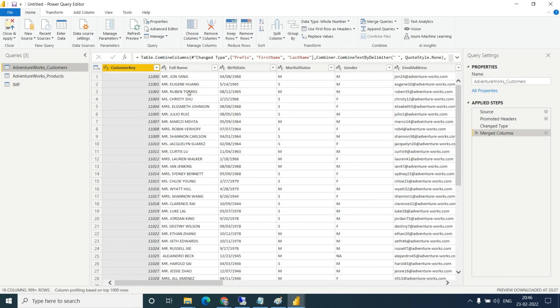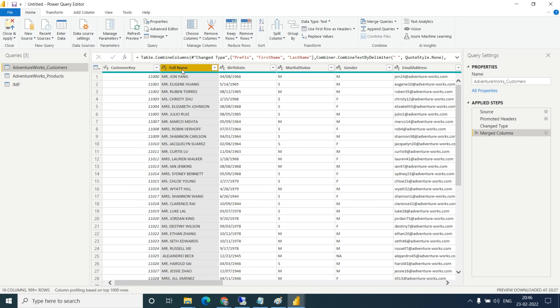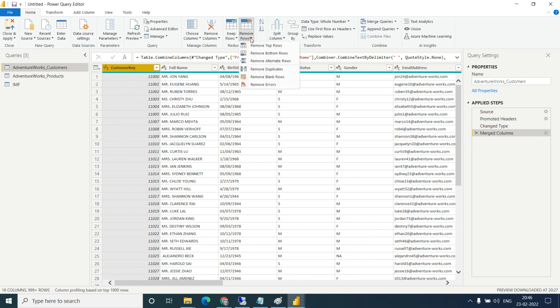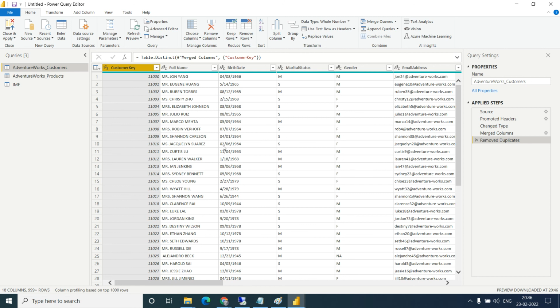So let's go to the Adventure Works. If there are any customers with the same customer key, those duplicates will be removed. So let's remove the duplicates. Duplicate means, if one number, suppose 11000, comes again in another row in this column, it means the number is a duplicate. So this will be deleted. This is about removing the rows.